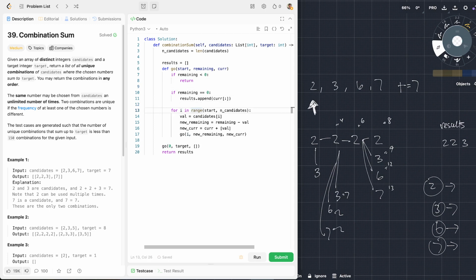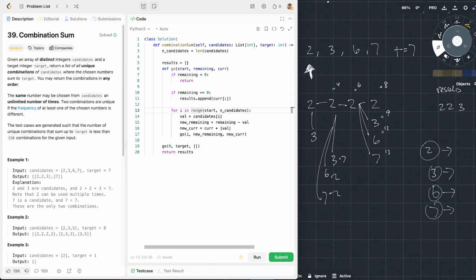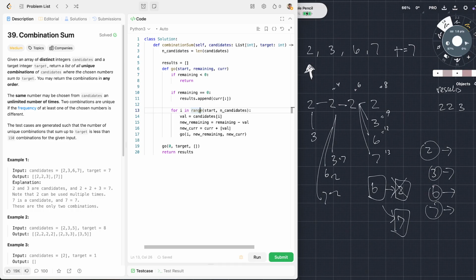We're going to iterate from start, which is an index, to the end of candidates. And the reason we do that is because when we're branching off, let's say branching off from the number 6, we don't want to branch back to the number 2. We want to branch by only the number 7, right? Only the remaining. So we're going to have the start index, and that's going to make sure that we don't go backwards.